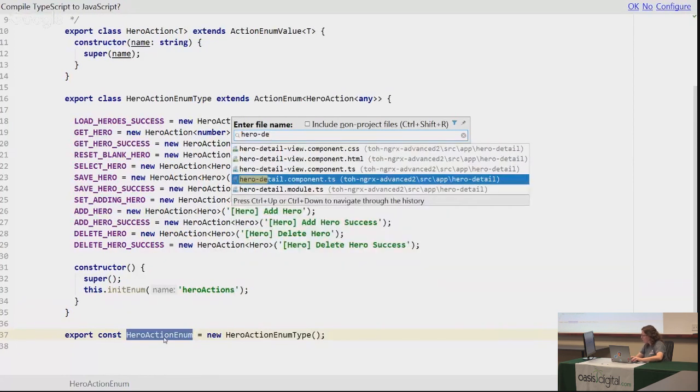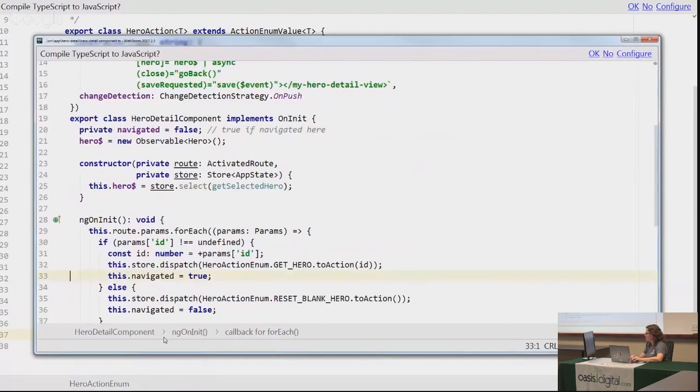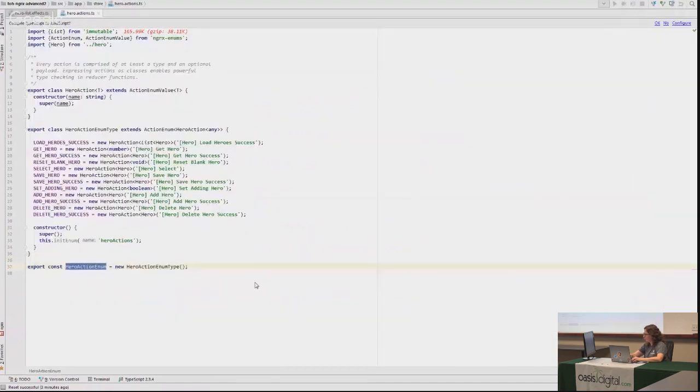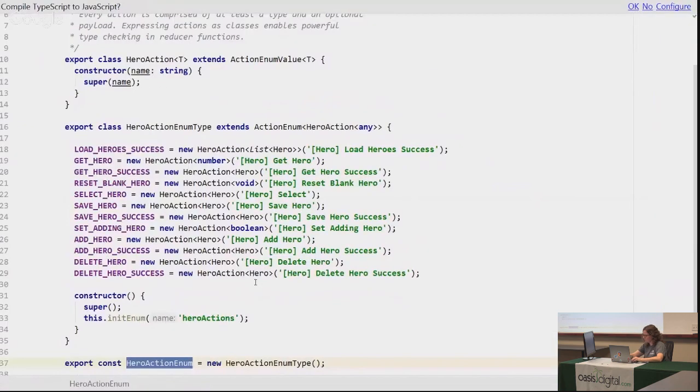Detail. There, okay. I did not expect it to do that. Okay. Jeez.